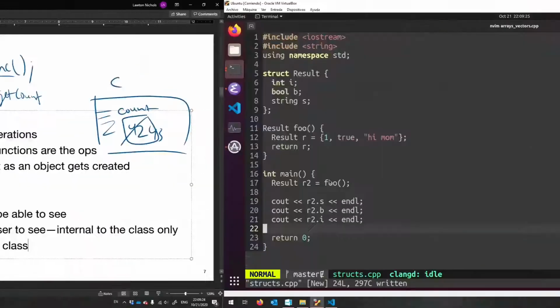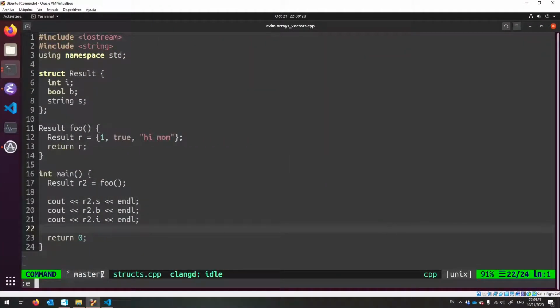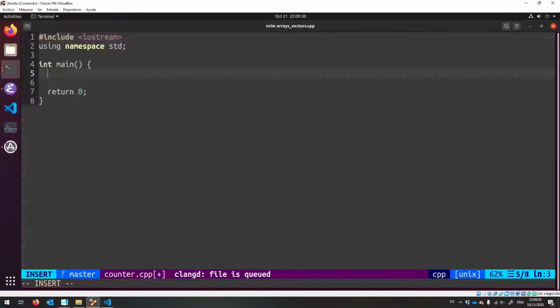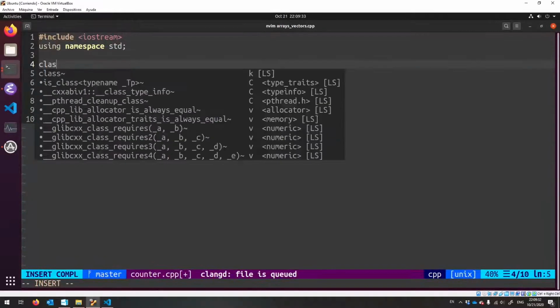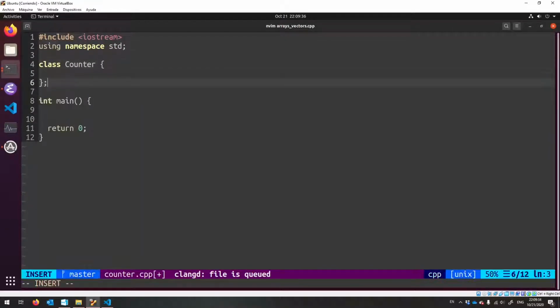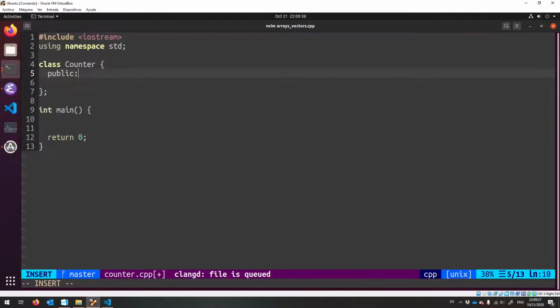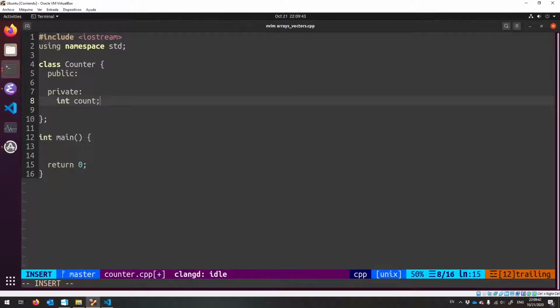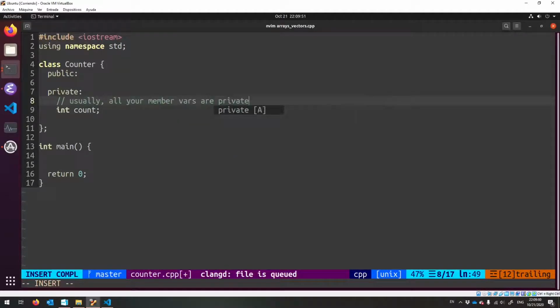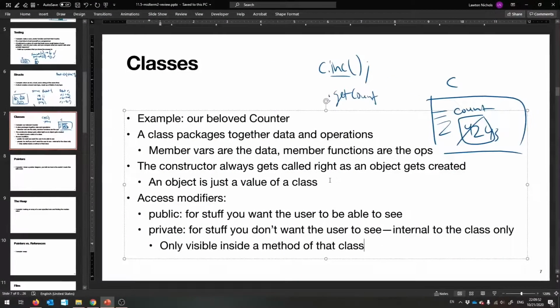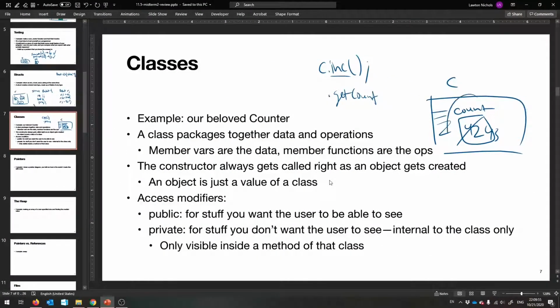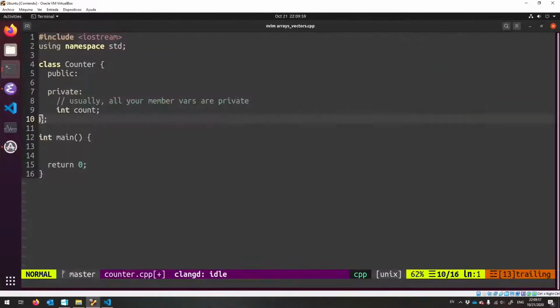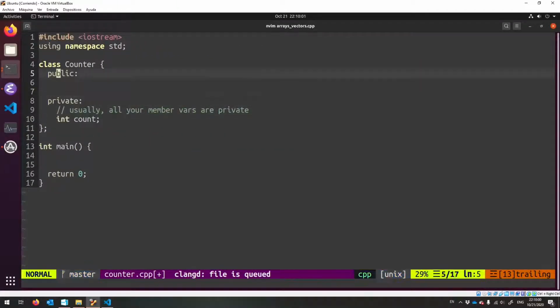Alright, so enough talking. Let's make our counter class. Counter.cpp. So a counter class, well, it's going to have a few things. Public, private. So the private thing is the count. We don't want the user to see the count. Usually all of your member variables are private. And so every counter now has a count inside of it by virtue of me saying, hey, there's a field called count.